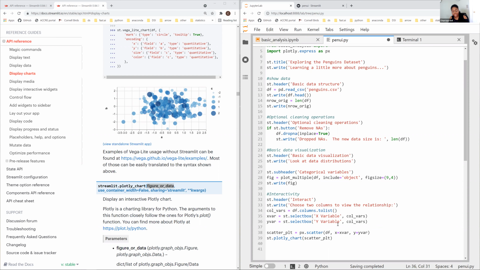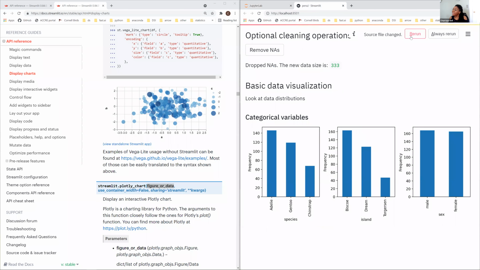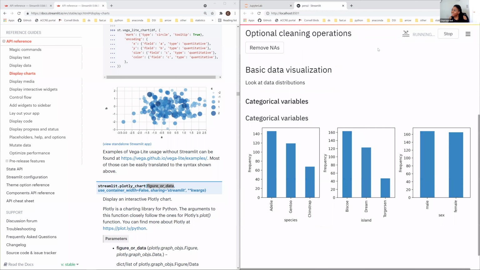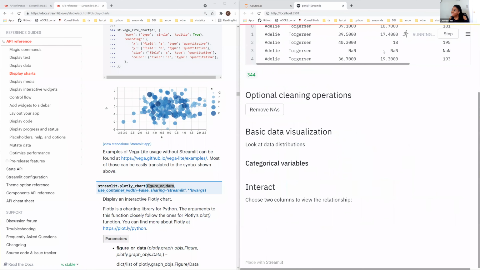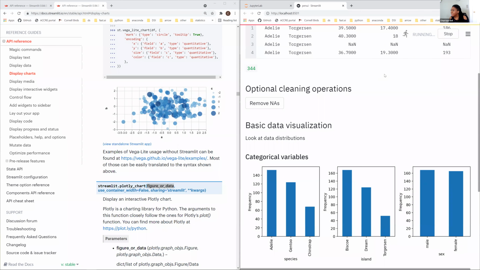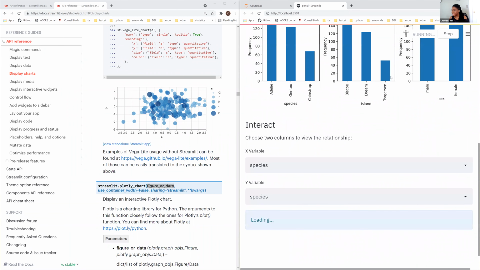All right, let's see. Let's save this one. Come back, look at this. I'm going to try this, rerun. We're going to see how this works. It's a little faster. Maybe that actually does cache things. Yeah, maybe not. We'll see.